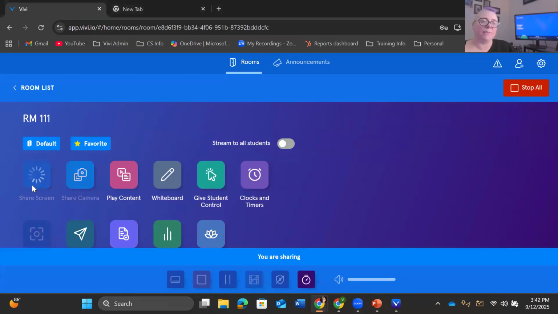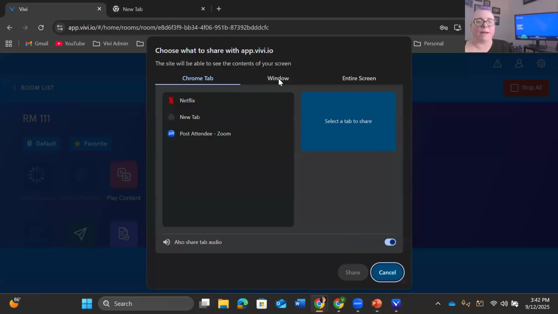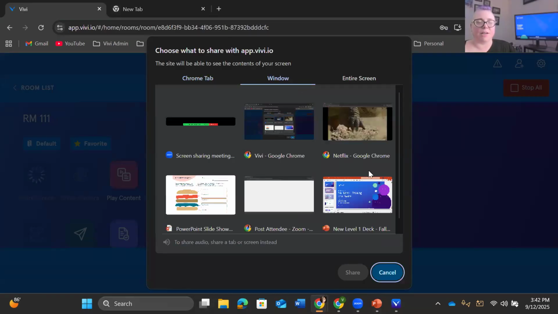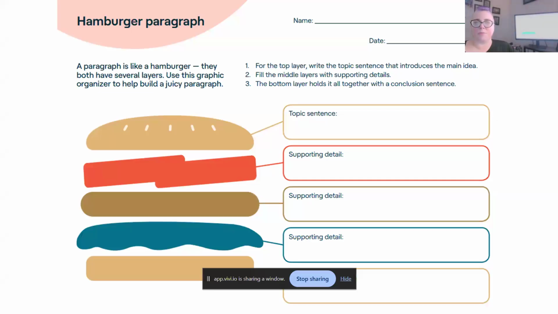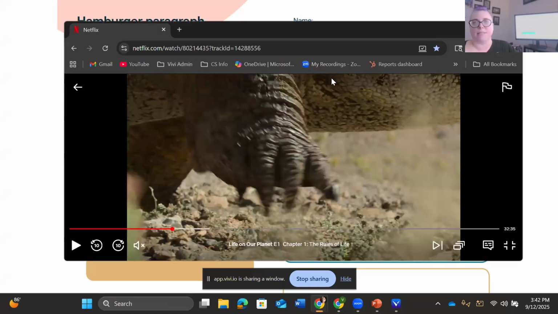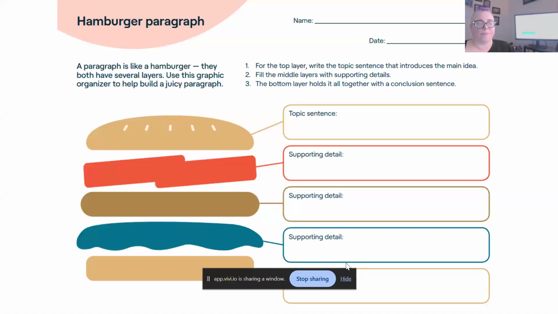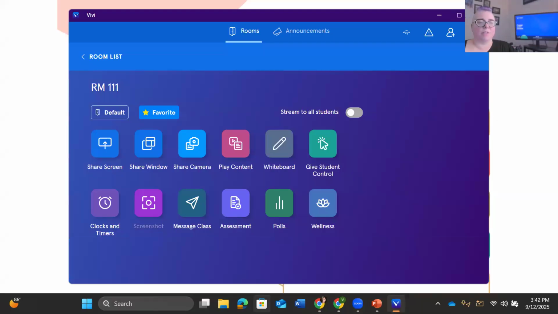So again, with share screen, in the web app, I can pick specifically what I want to share. So maybe I just wanted to share my little graphic organizer from before. Now I'm sharing it, but because I chose a specific window, I can still multitask while my students work. Don't have to worry about that pause option. All right. Stop share. And there we go.